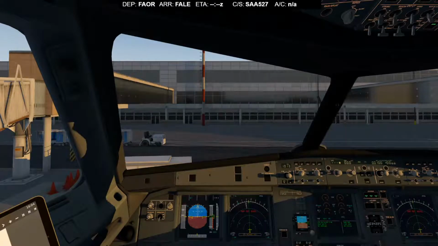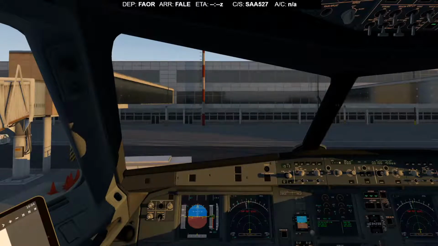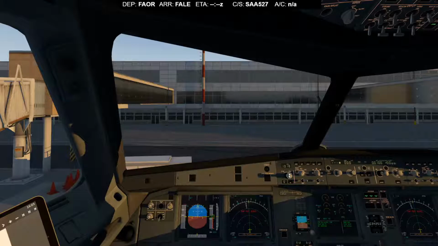Now we just need to wait for our passengers to finish boarding. But in the meantime, let's go and get our weather for Johannesburg. Okay, so winds 350 at 16 knots. Our altimeter is 1017. So that's set. Our cruise altitude today is 350.